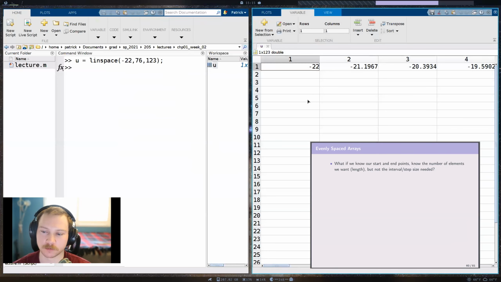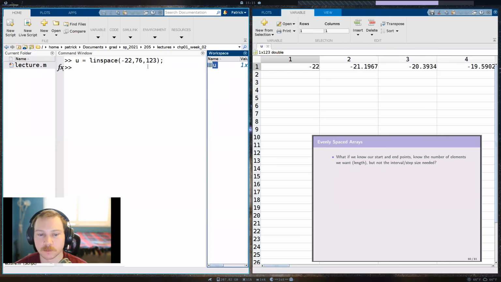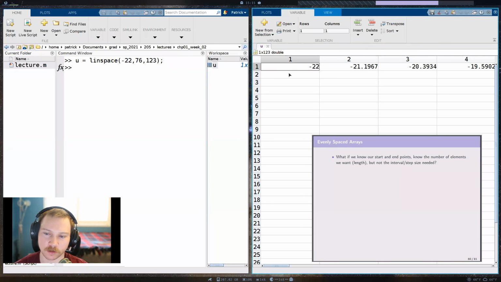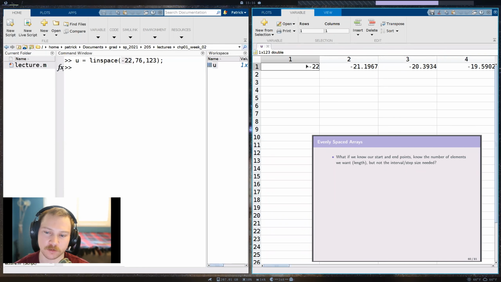Oh, wait, so for example, negative 22 is the linspace, is that right? Yeah, linspace, and for example, 76 is what? That's the last value. So let's look at this right now. Right. So we have linspace, negative 22. If we look right here, I just opened up this vector. You see that negative 22, that's the first value.